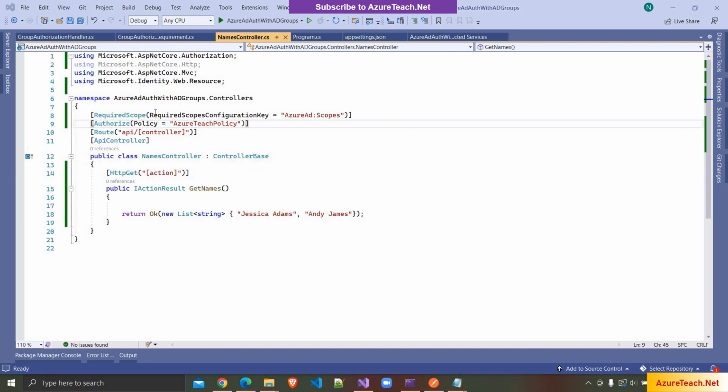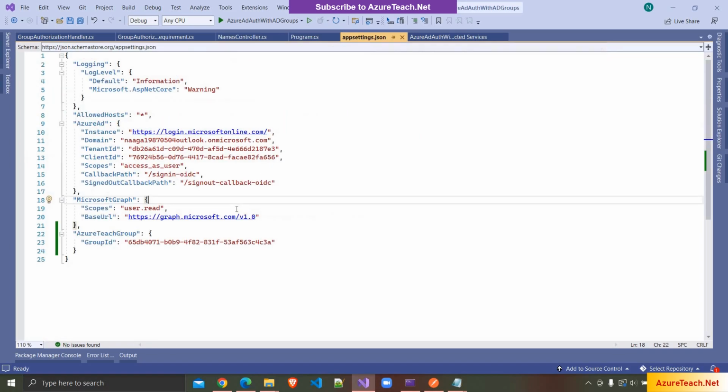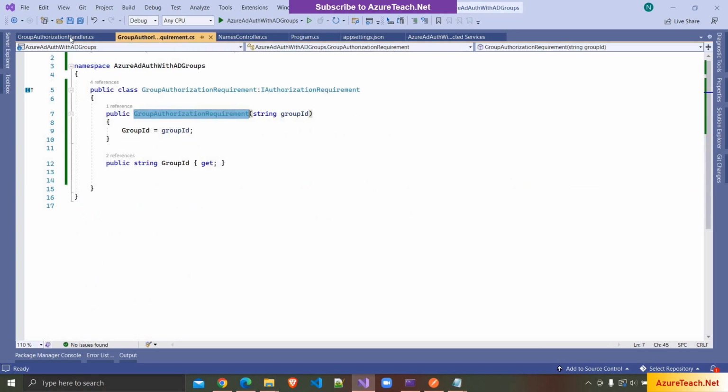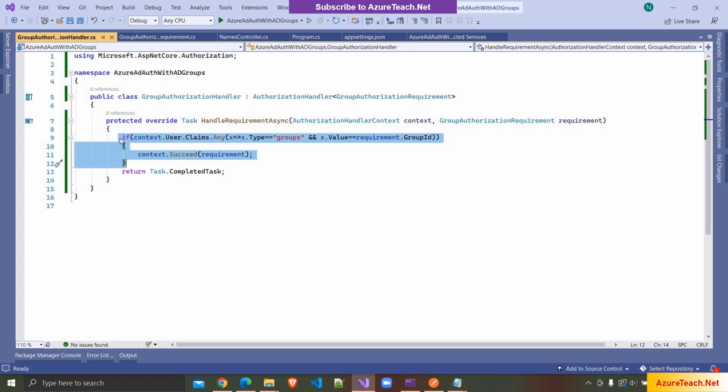On a controller, we can use only one policy, but if we take roles, we can use multiple. So if you want to validate against multiple AD groups, you can define comma separated group IDs over here, and you can pass them from the Program.cs and inside this class accept those list of IDs in its constructor and preserve it. And in the group authorization handler, you can modify this logic to perform the validation on the groups.